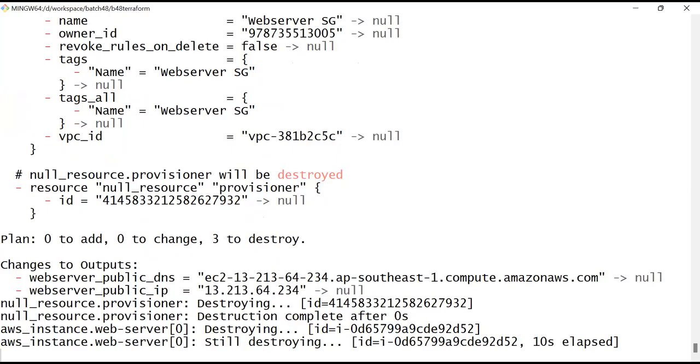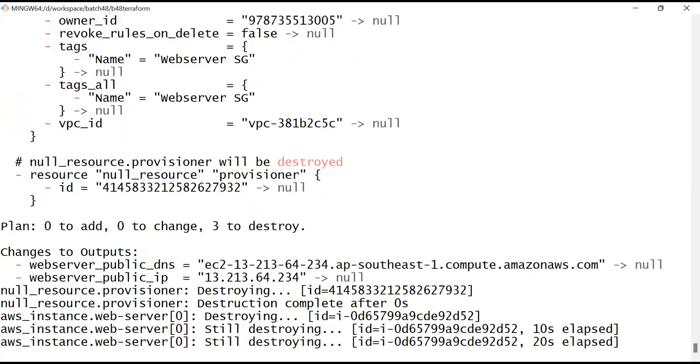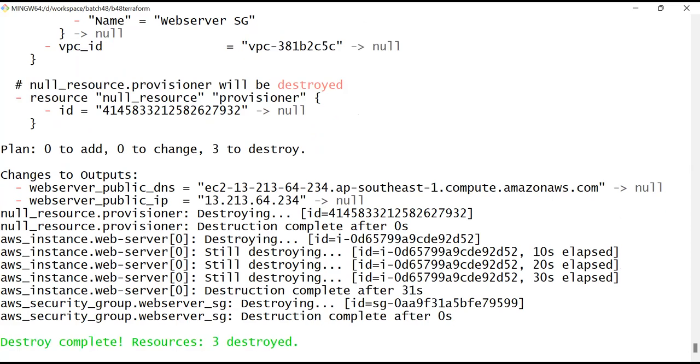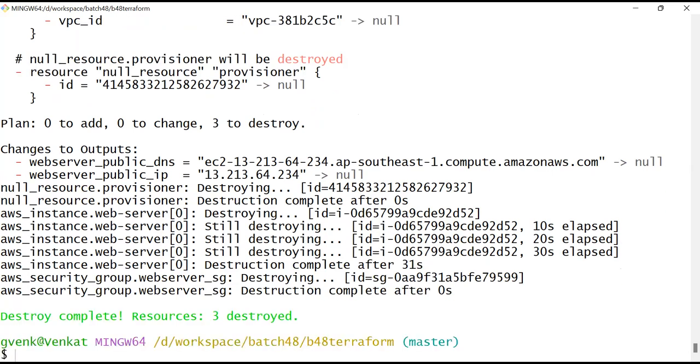Sir, 3 to destroy means we launch only one instance, no? No, total 3 resources, right? That null resource. Yes, security group. Yeah, so the null resource, the AWS instance, and the security group, these three resources have been destroyed.